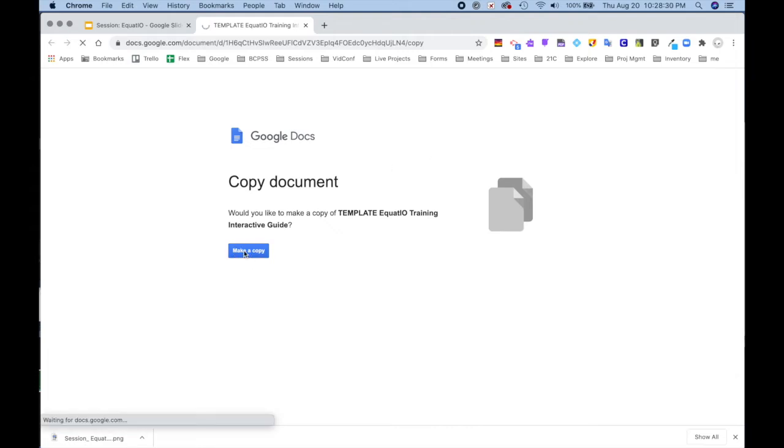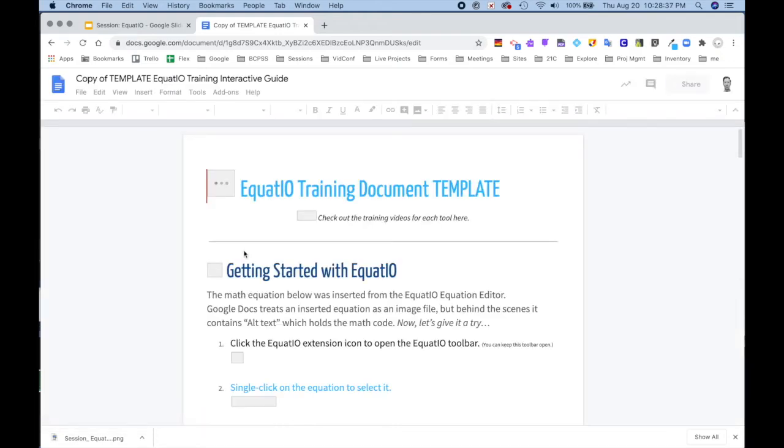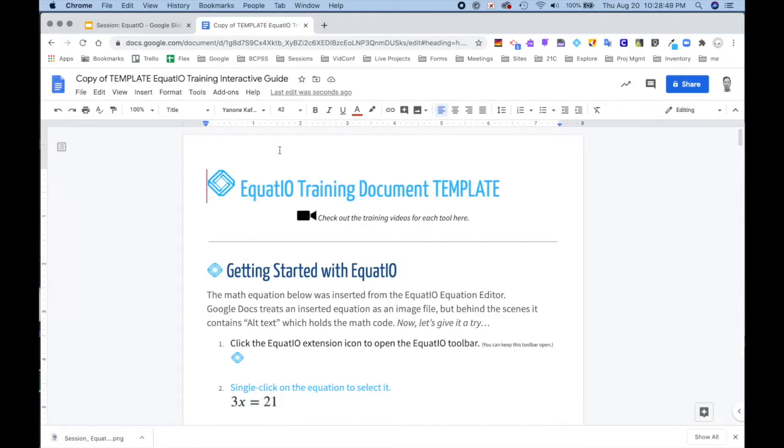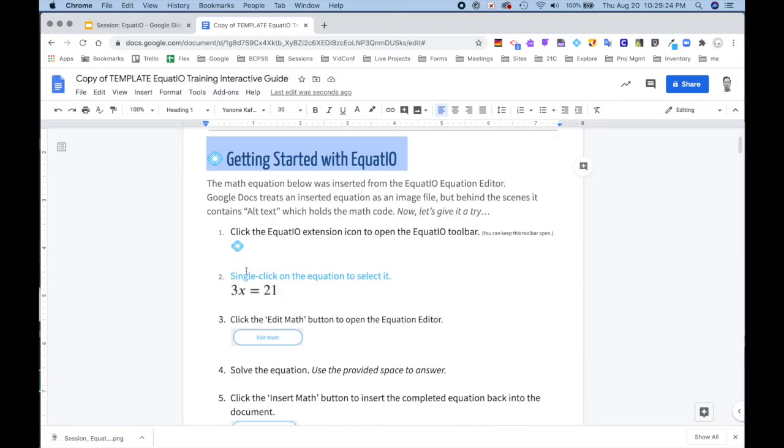Click on the Make a Copy button. After a few seconds, you will have a copy of the Google Doc in your Google Drive, My Drive folder. If you would like to move your copy of the file, click on this button right here that says Move. And then if you would like, you can click on the file name and rename the file. Let us jump in by completing this Getting Started with Equatio section.